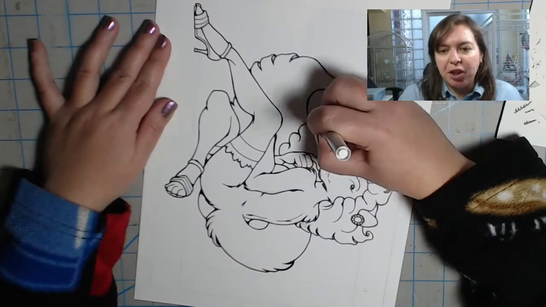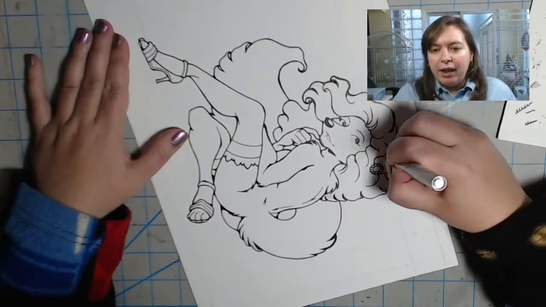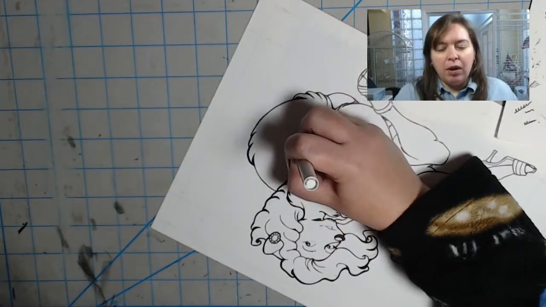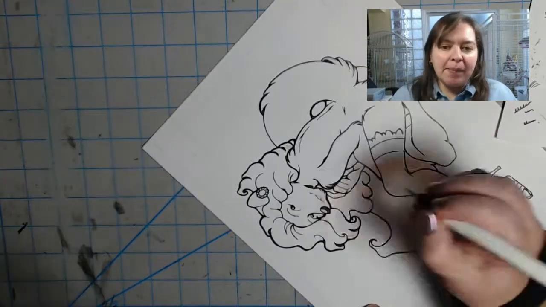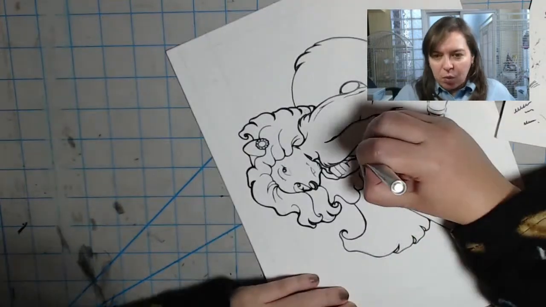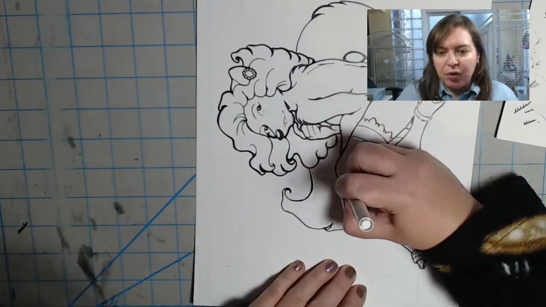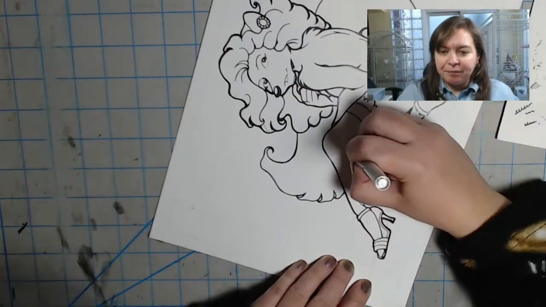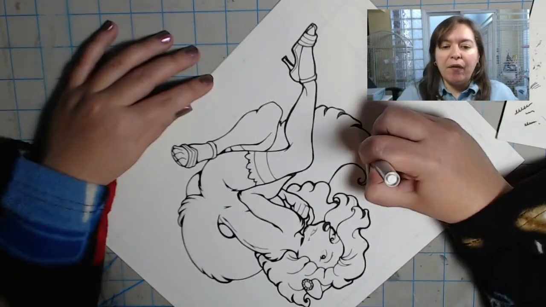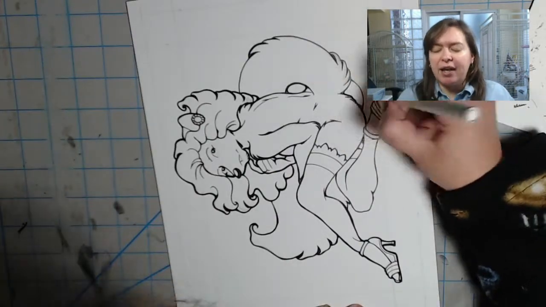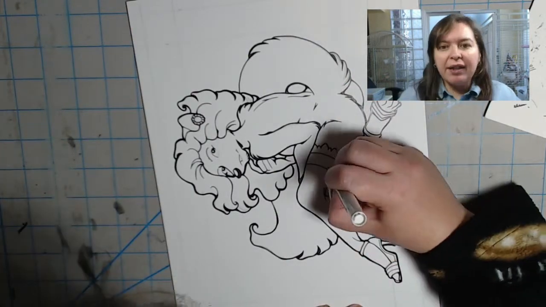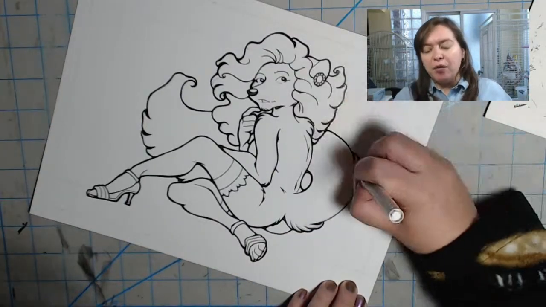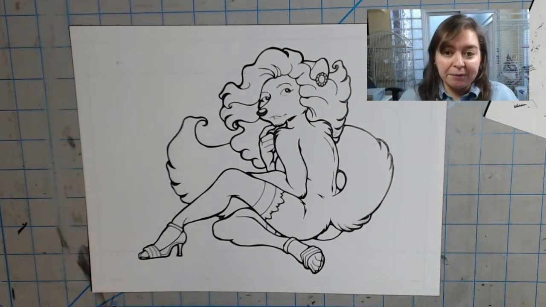And for this particular piece, I really wanted the image to look as clean as possible, the inks as solid as possible. So that's why I went ahead with using my rapidographs and inking the way I did, as opposed to if I was doing a convention sketch, where I can afford to be looser with the lines.